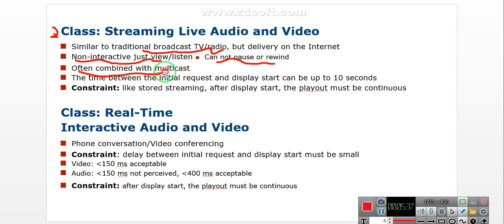It is often combined with multicast. Just like you have a cable connection coming to your home, and you have a connector there, and you can take the connection from the connector to one room, another room, a third room, and watch it in multiple rooms on multiple televisions. So it is called multicast. The time between the initial request and display can be up to 10 seconds. What does it mean?